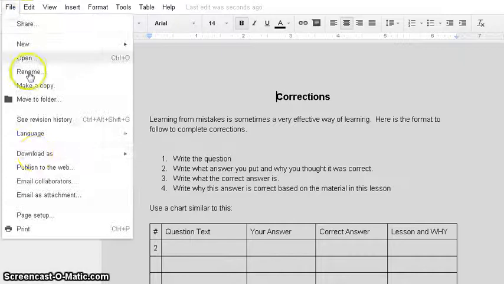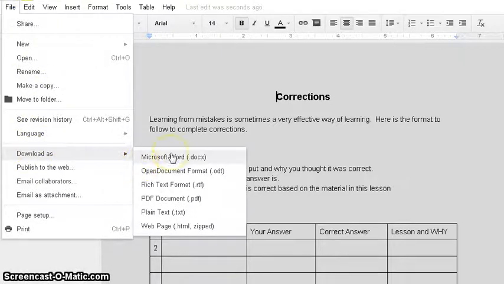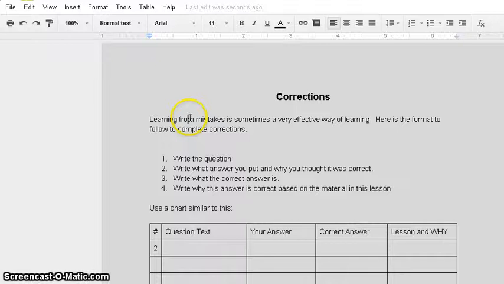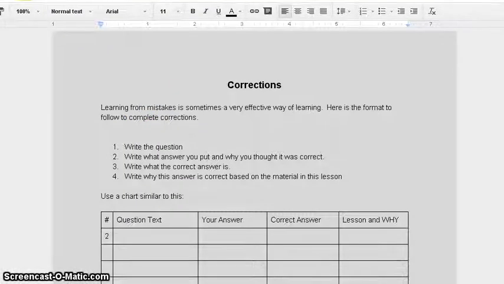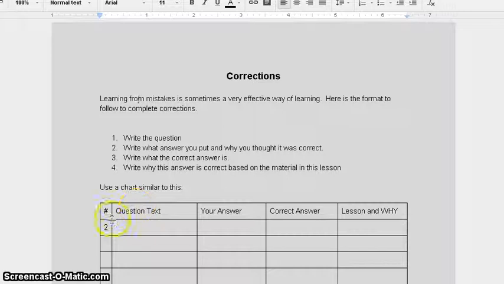If you want, you can also download it as a Microsoft Word document or Open Document if that's what you use. Once you have that, you can see that there is a table for you to complete down at the bottom here. The table says the number, the text of the question, your answer, the correct answer, and then the lesson and why it's the correct answer.